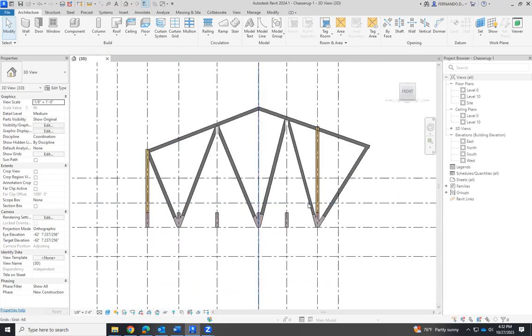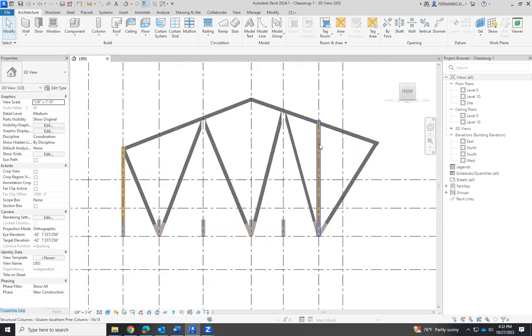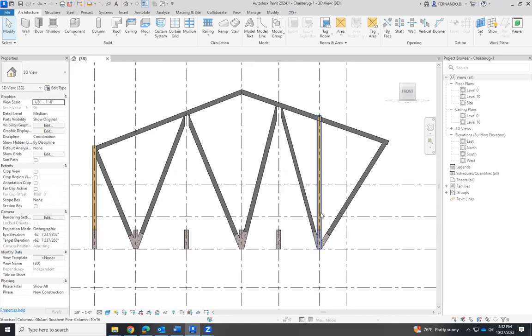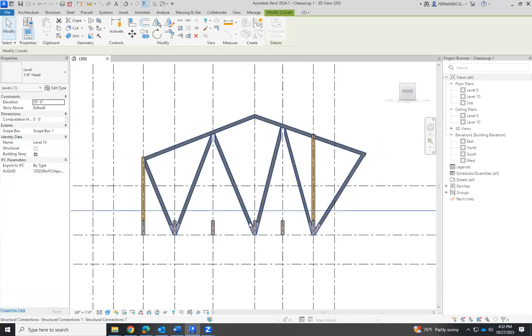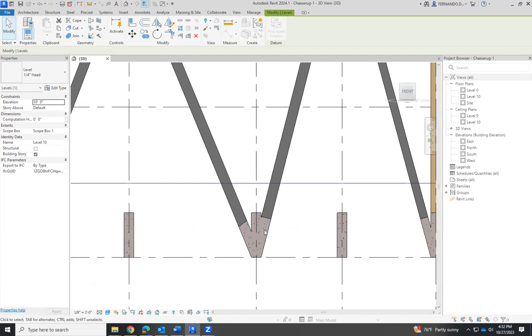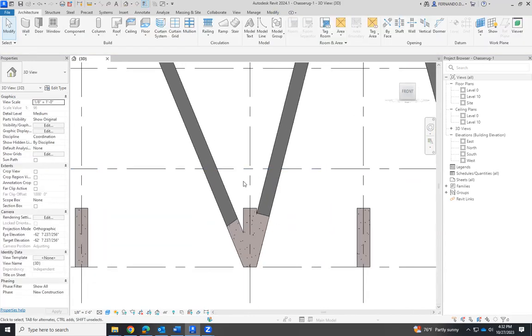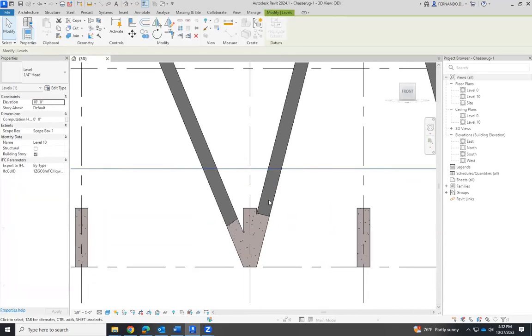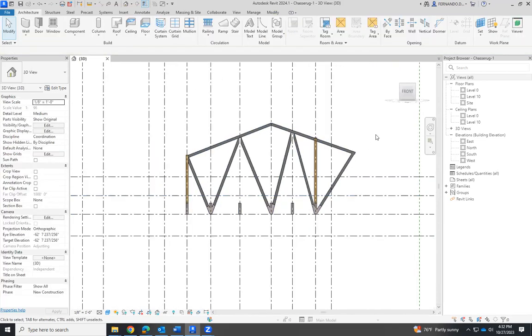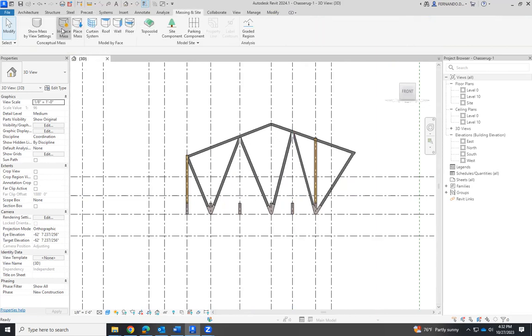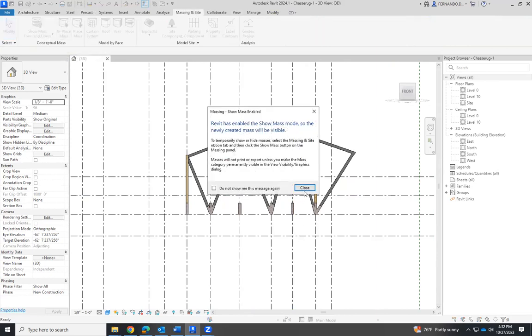I get my wall, and the outline of this wall has to be this, where the truss is, and I'm going to use this level. It has to be something above this concrete detail. I don't mind if it's here or there, so I'm going to select that level to have a reference. Okay, we're going to try the massing inside, and I'm going to place a mass.